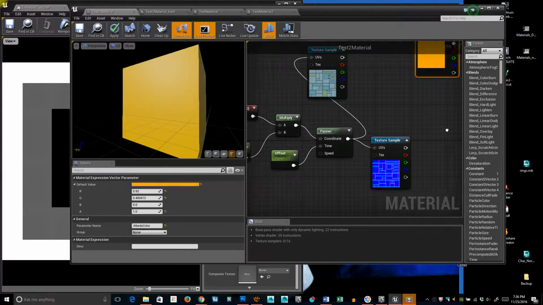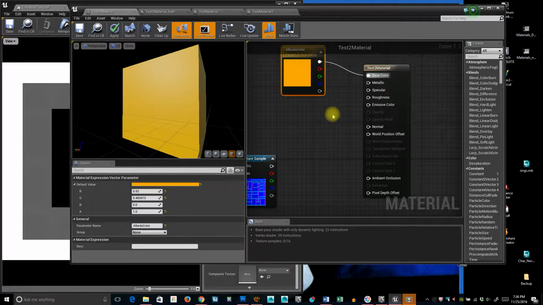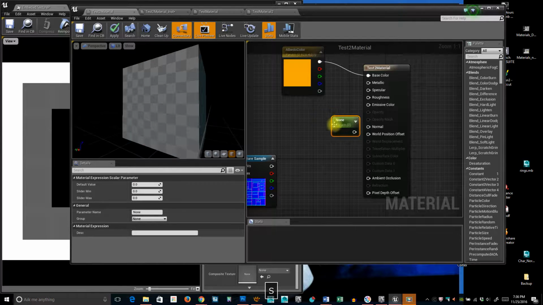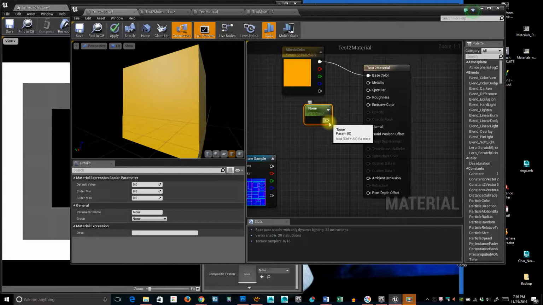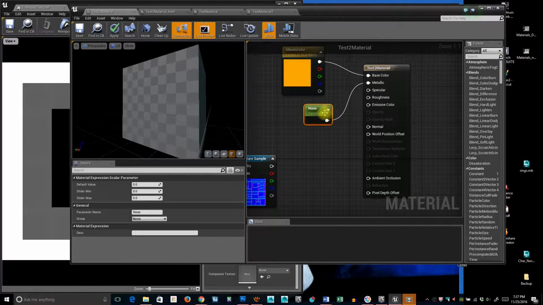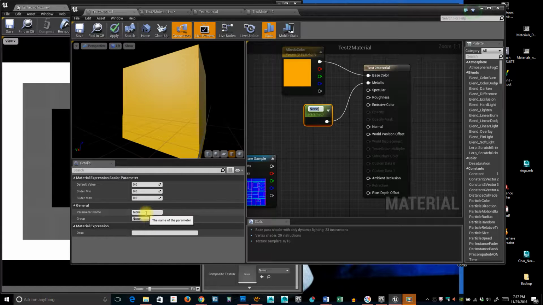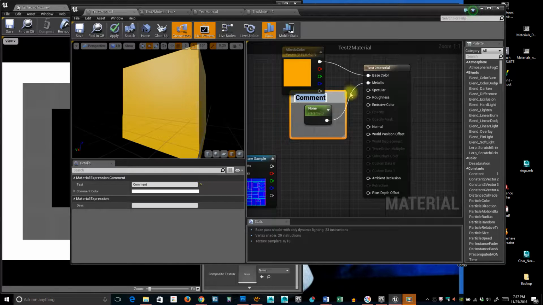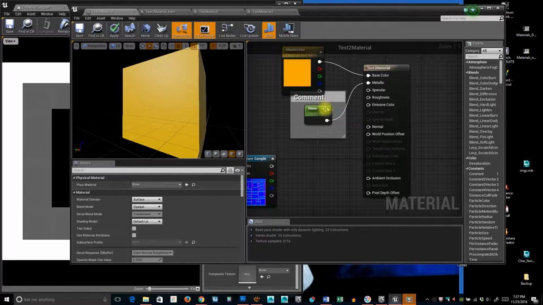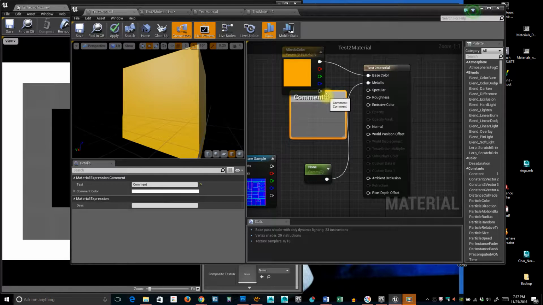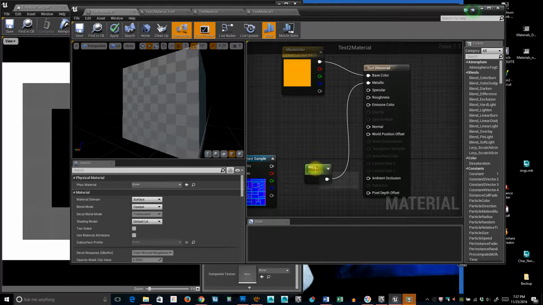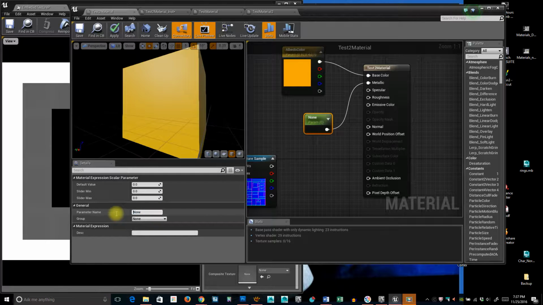And now I'm going to make a scalar. Hold down S, left mouse button for a scalar parameter. I'm going to plug that into metallic, and we'll call that one Metallic. Oh, jinkies, I hate when that happens. Get out of there. Let's try that again. We'll just do it in here.